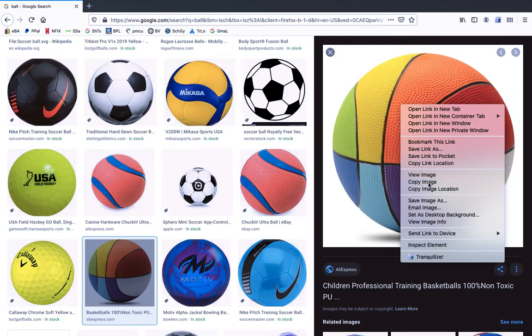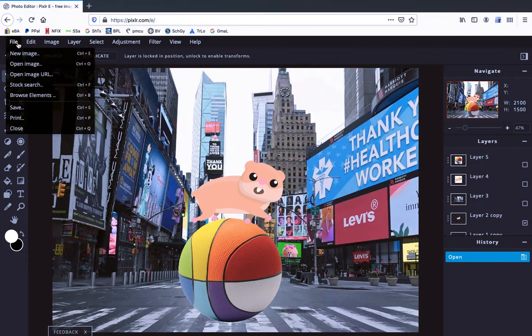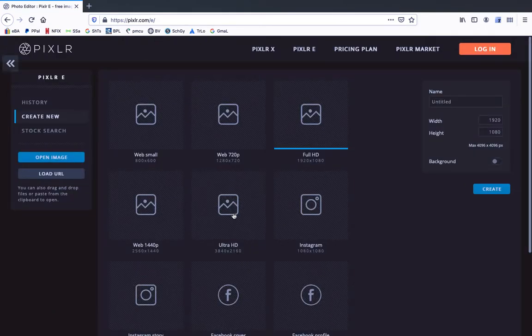So copy image, go back to PIXLR, and open a new file. So File, New Image. And if you can, Ultra HD is the largest and best image size to use. But if you find that that slows your computer or phone or internet down, you can also do the Web 1440. And if that's also slow, you can go down to Full HD, and hopefully that works for you. I'm going to go with Ultra HD and click Create.